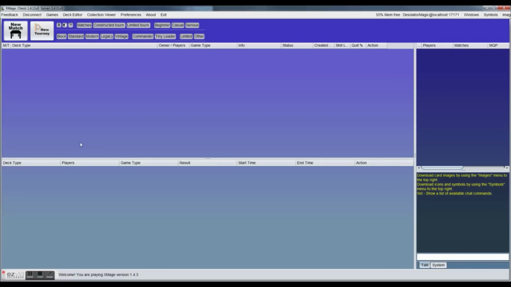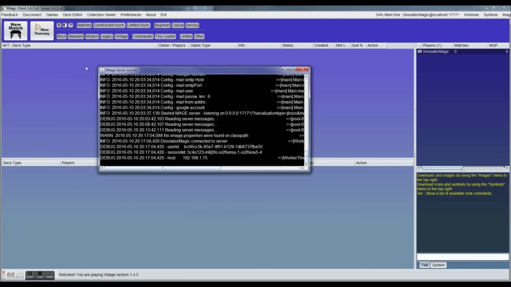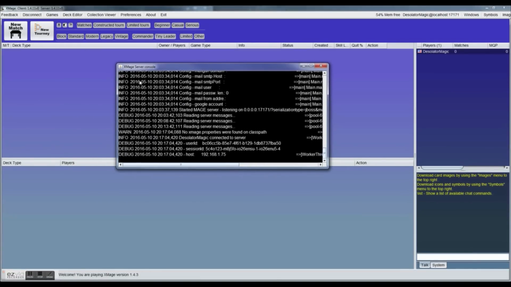Now, if your server is running, which is, of course, the server window, the actual server console here, that's basically the server, doesn't need a UI because it's a server.